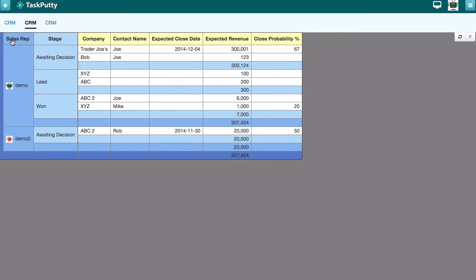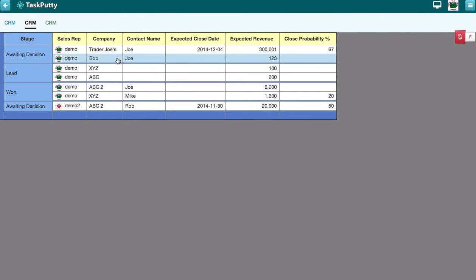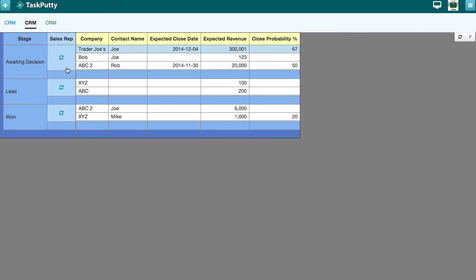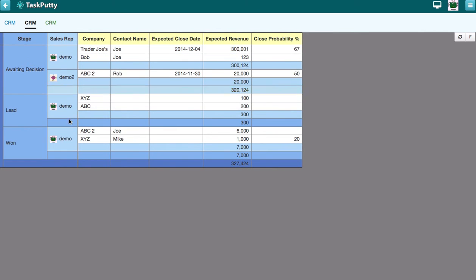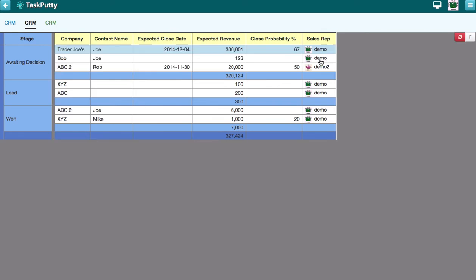So if you no longer want to just group by the sales rep, you can also just drag it back and say, look, I'm just going to put that as the first column in the actual report. Reload that. Okay, so now sales rep is just back there. You also don't have to use the fancy drag and drop. You can just say group there. The column becomes a group column. Anyway, let's move sales rep to the end.